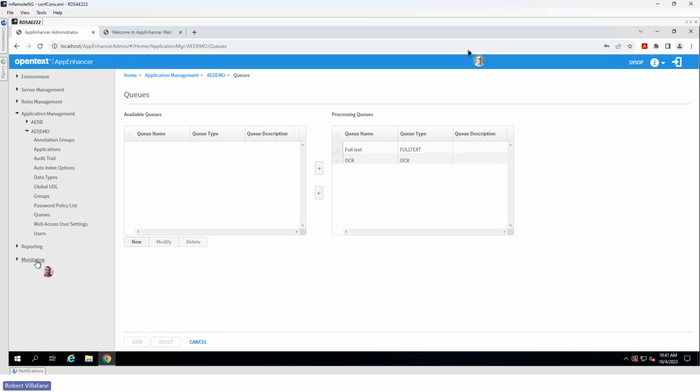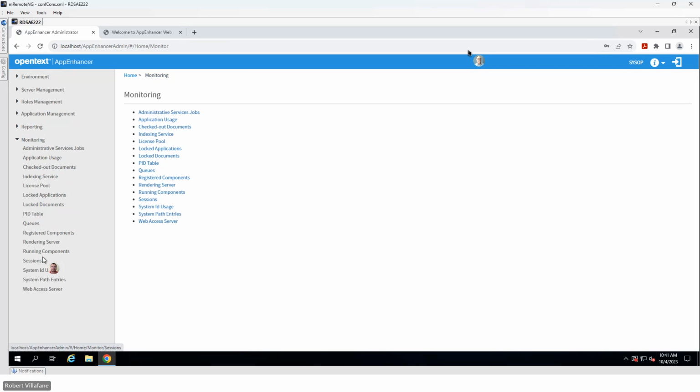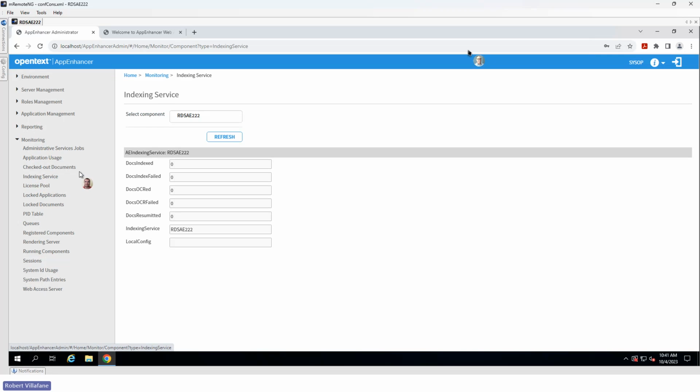And next is under monitoring. There's an additional page to monitor the indexing service. Okay, let's select that page. You can see how many documents have been successful or unsuccessful in being OCR'd or indexed.